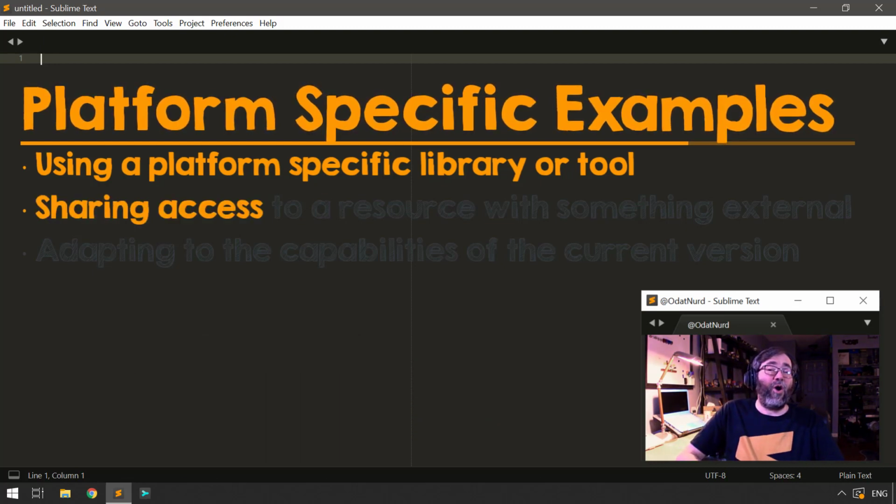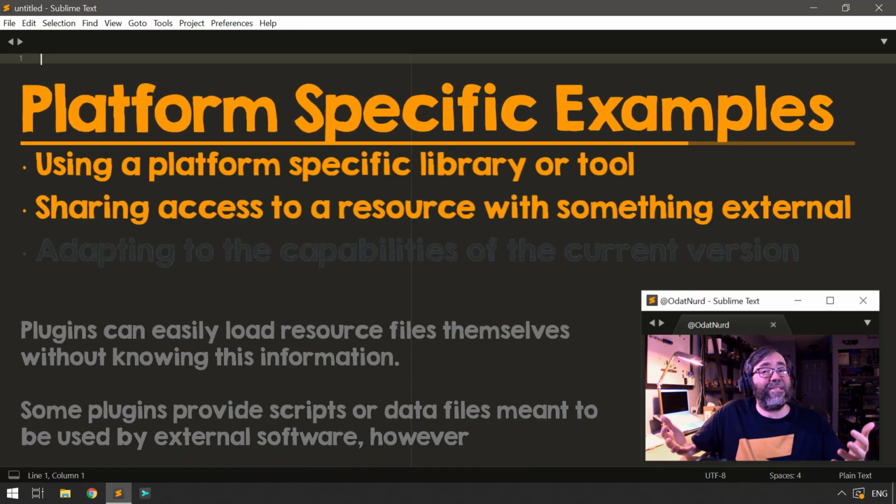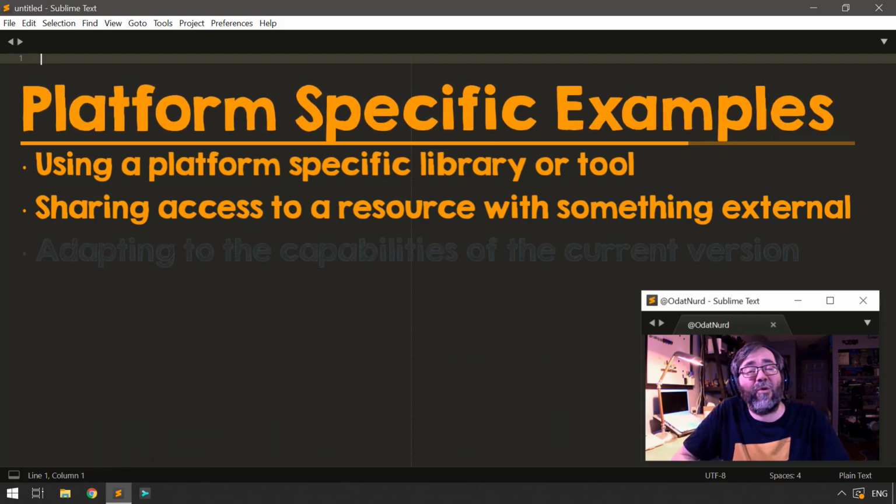We may need to know where Sublime stores its actual package files because perhaps our package ships with some sort of script or tool that needs to be executed by something externally, and we need to be able to tell exactly where that is located.